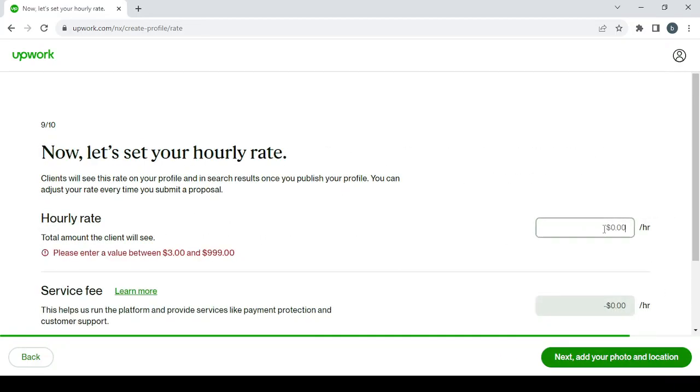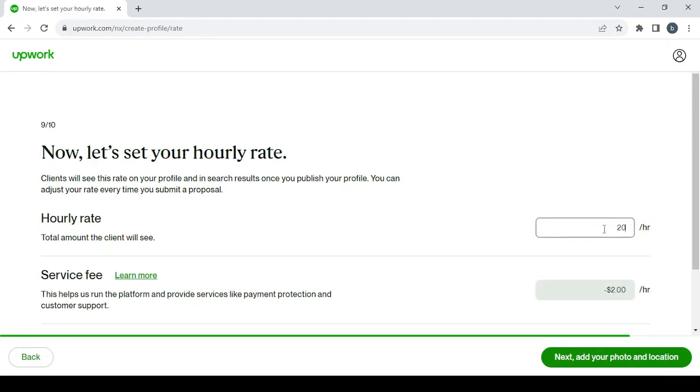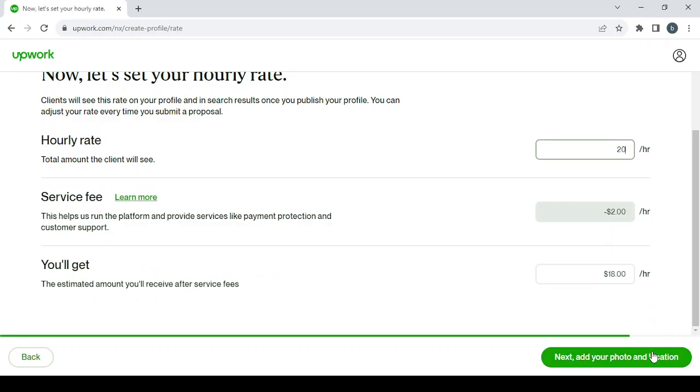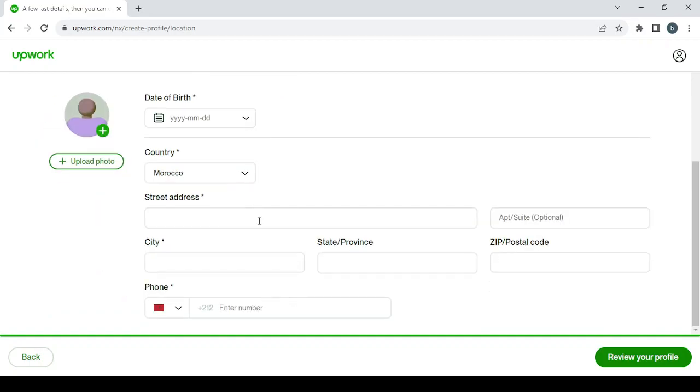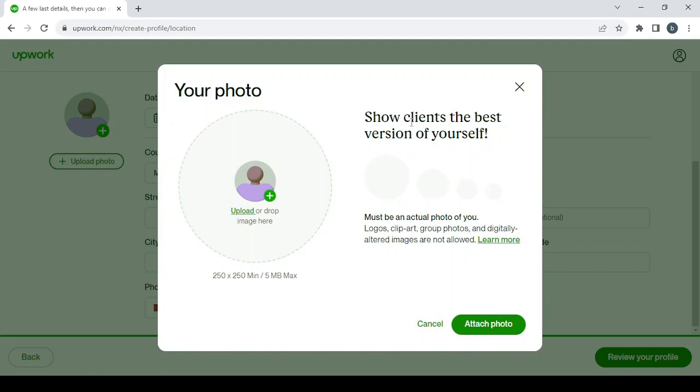So here let's go with $20 per hour. Then click on next to add your photo and location. And add your information in here. And for the photo, make sure to show clients the best version of yourself. It must be an actual photo of you. Logos, clip art, group photos, and digitally altered images are not allowed. So keep that in mind, guys.